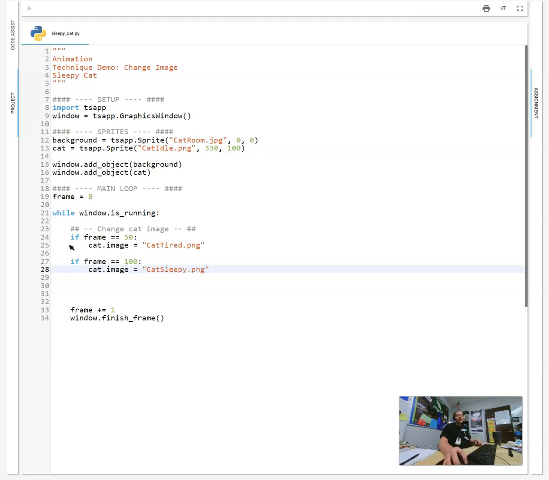So that's all there is to it. Some event needs to just trigger an image swap. So we're not hiding or unhiding. We're not creating a brand new sprite. We're still using the cat. We're just changing the image. So that's the technique called the image change, or changing images.